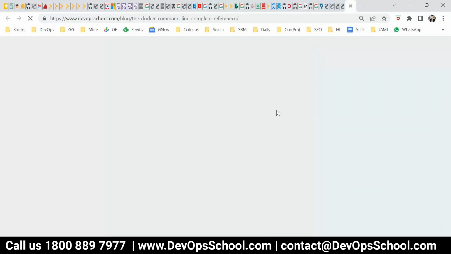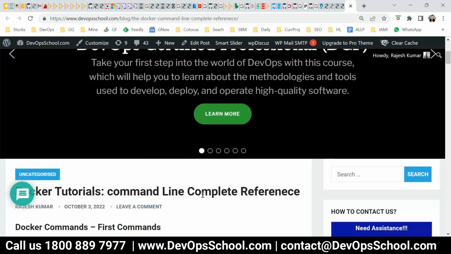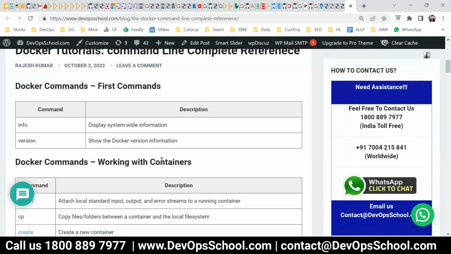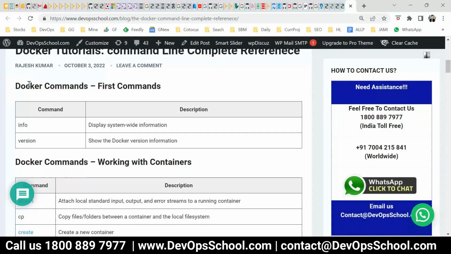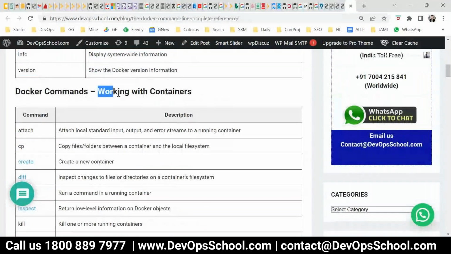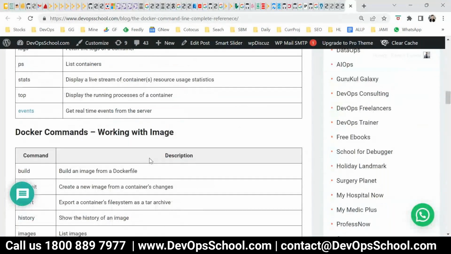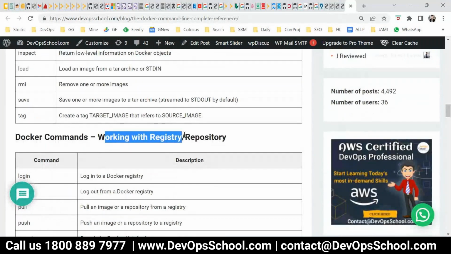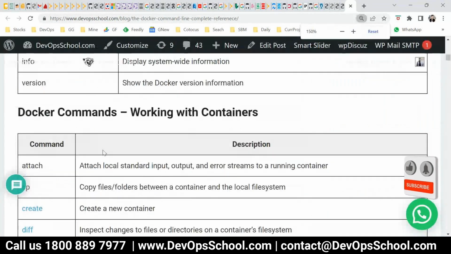So in this tutorial, command line complete reference, what I did is list out all the commands and provide them in categories. These are the commands, but first the command which I showed you, then the commands for working with containers. The next section is monitoring containers. Next section, working with images: these are the commands to create an image, and these are the commands for sharing an image using registries and repositories. Some of the commands which I have shown you, attach, yes, done.